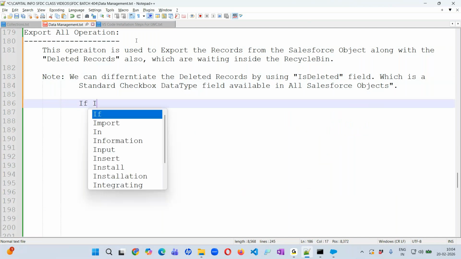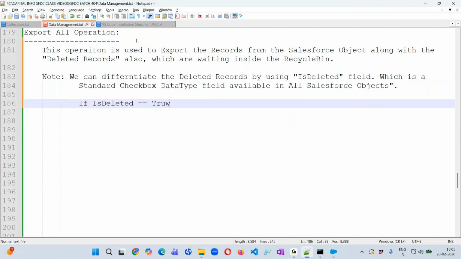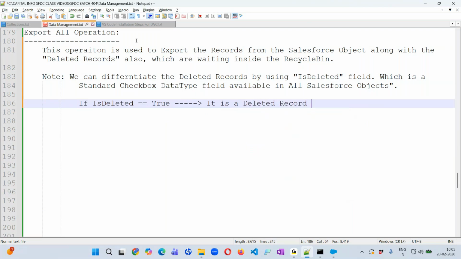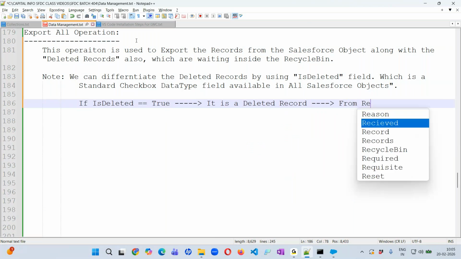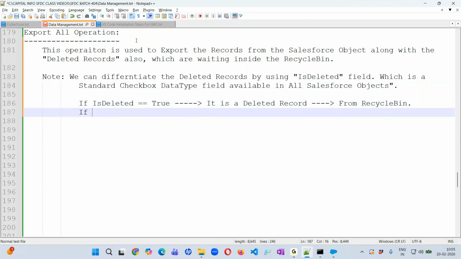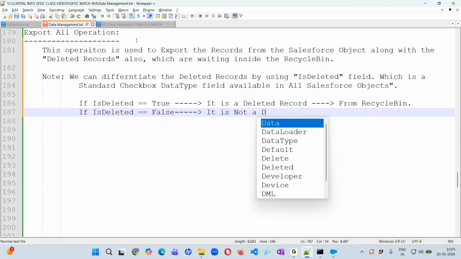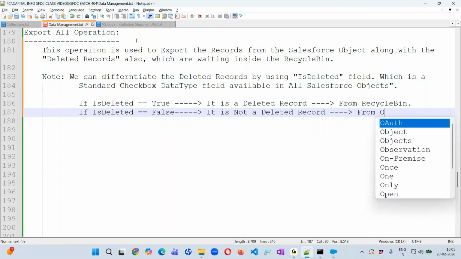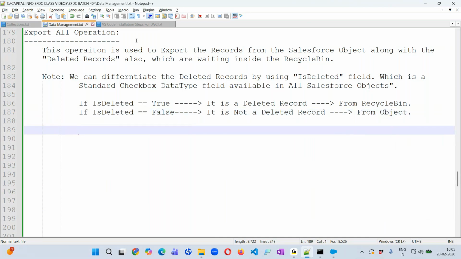Now, if is deleted equals true, that means it is a deleted record, which is from the recycle bin. If is deleted equals false, that means it is not a deleted record. That means this is from the object. This is the functionality of the export all operation.